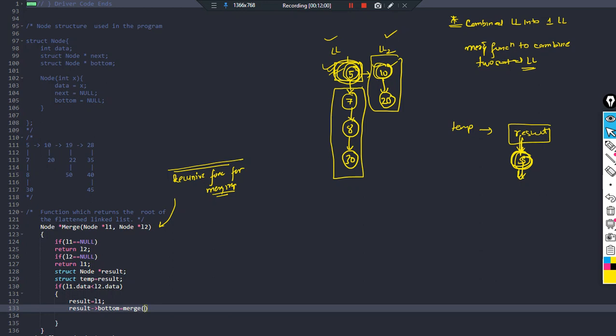I will say merge the remaining part of the linked list. Here I have already selected 5 from this particular linked list, so I will say L1.bottom, because I am excluding L1 from that. So merge L1.bottom, L2. L1.bottom is pointing to this particular node, and L2 to this particular node, so the entire linked lists, from here 7 to 30, 10 to 20, will be considered for finding the next element, result.bottom. This will be a recursive call again, getting the point?